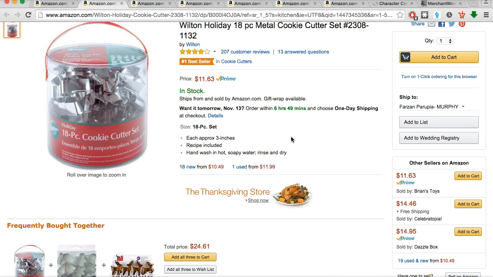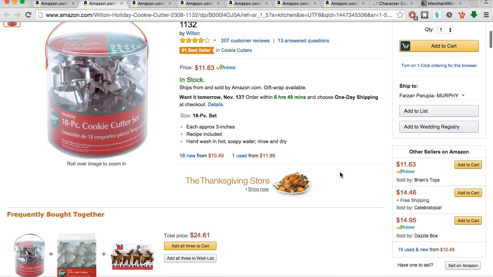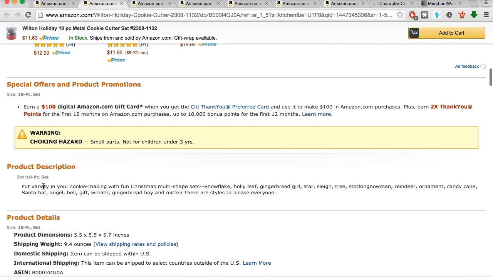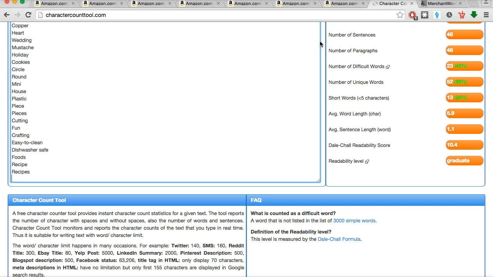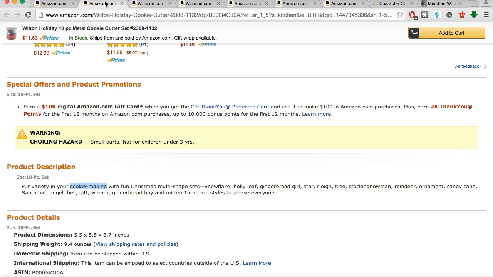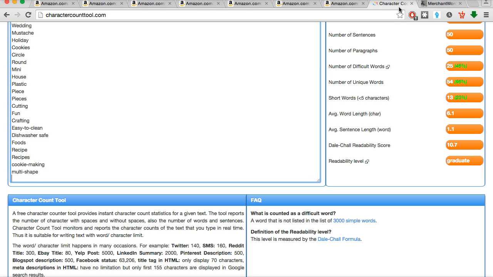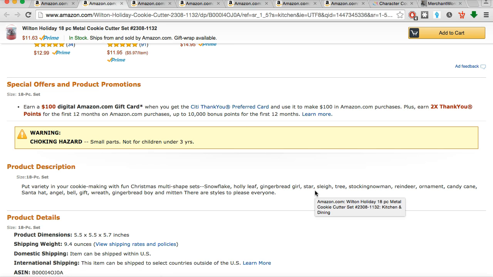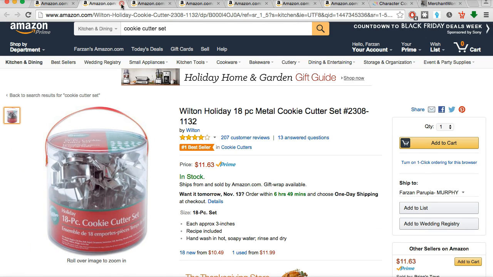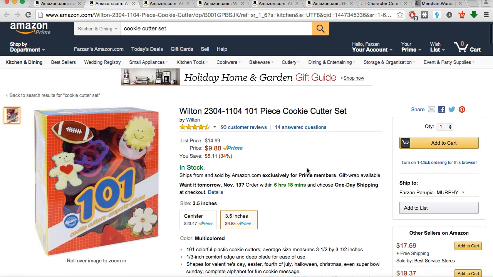Okay. So hand wash and hot soapy water. Okay. And then put variety in your cookie making. So maybe cookie making is interesting. Just put that down there. Multi-shape. I like that. Okay, great. So now we're done with this one. Let's go to the next one.